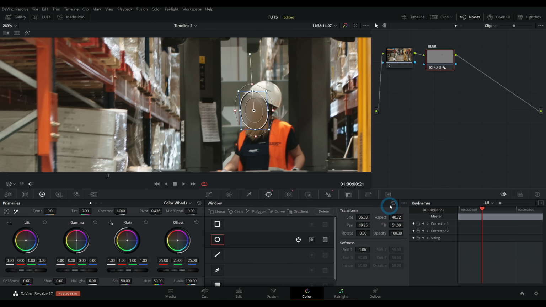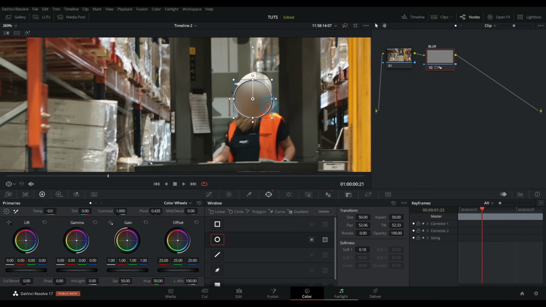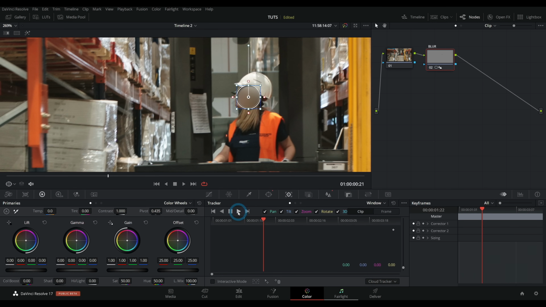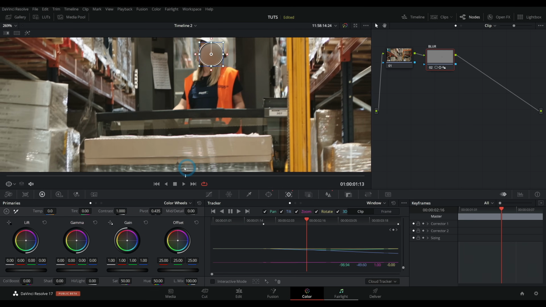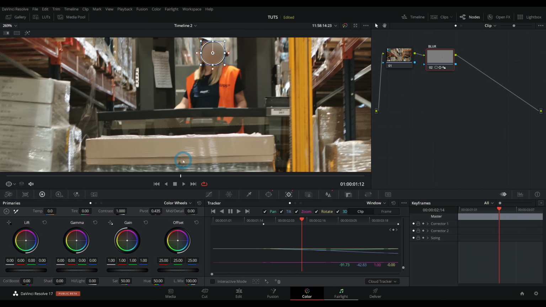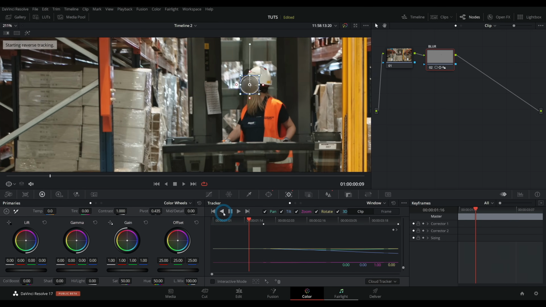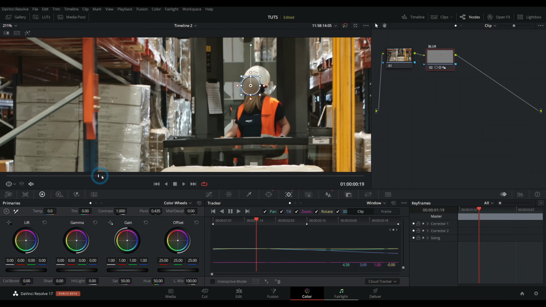In fact, I'm going to reset our window, and let's just see what happens when we just put this right on her face, and we track this. It does a pretty good job. It moves around a little bit. It's probably not the worst. And let's track it backwards. Pretty good. Pretty good for the most part.